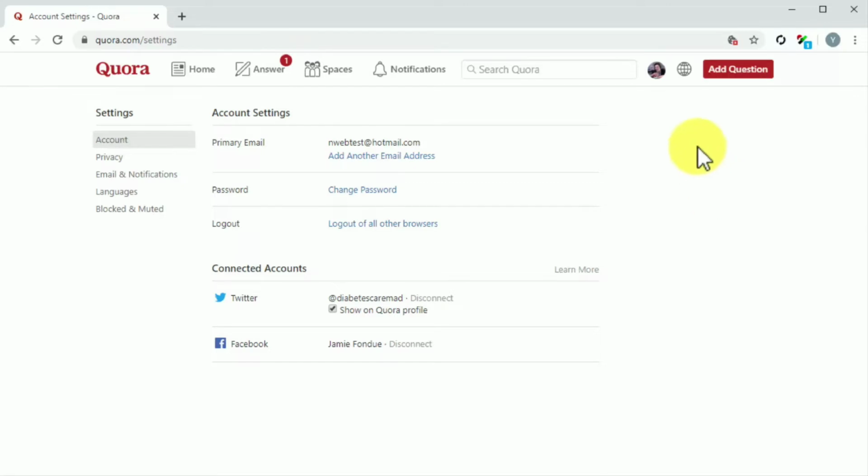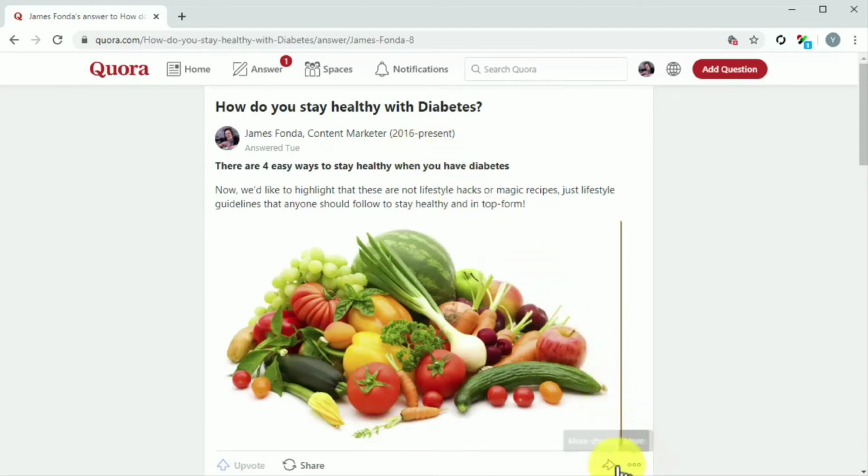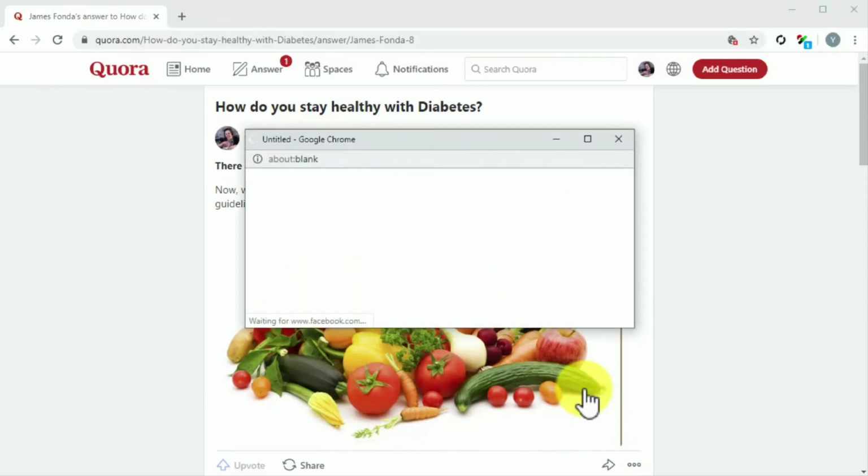To find an existing answer, click on the profile icon and then click on the Your Content option from the menu. Once on your content page, locate an answer that you'd like to share with your social media followers. Click on the question title to enter the question page, and then click on More Sharing Options. As you can see here, sharing options include your connected social accounts. Let's click on the Facebook icon to share to Facebook first.